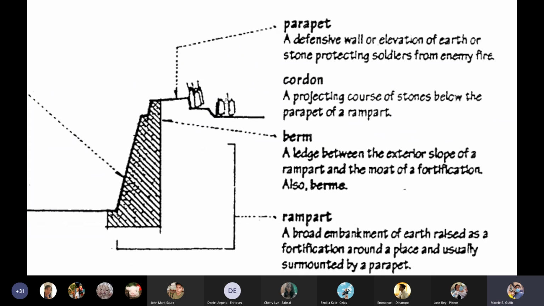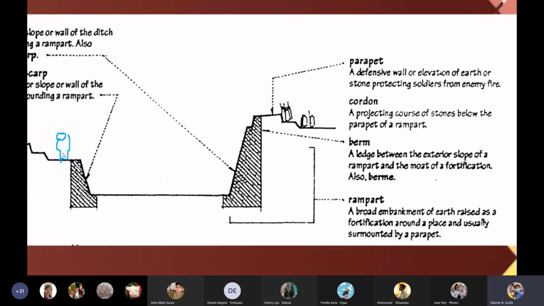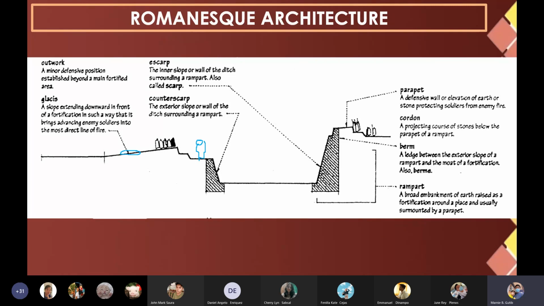So another term, parapet. I think you're very familiar with this when we design parapets to hide our walls. In the Romanesque era, a parapet is a defensive wall or elevation of earth or stone protecting soldiers from enemy fire. So it's actually the same use, no? Your inside can't be seen, so you put a parapet. So nowadays, what is the use of a parapet? We use parapets to hide our roofs.